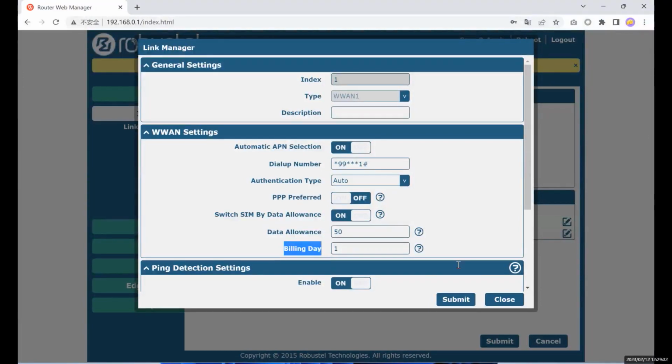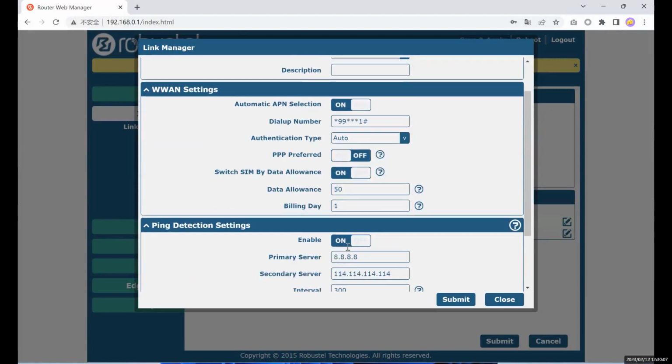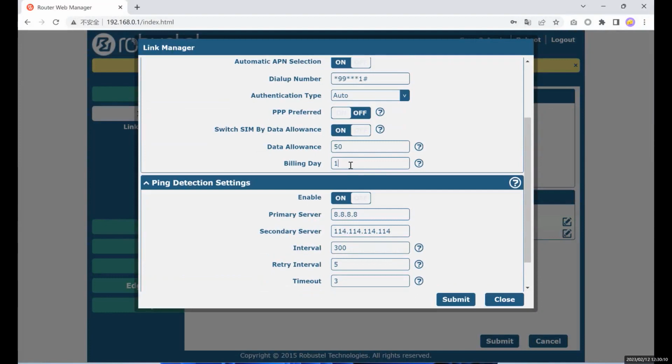Billing day. It is the date when your phone bill is deducted every month. If the SIM card deducts the phone bill on the first of every month, there will be enough data again when the bill is paid. So the device will automatically resume counting from zero on the billing date. When I said first, that means the billing day is the first day of the month.